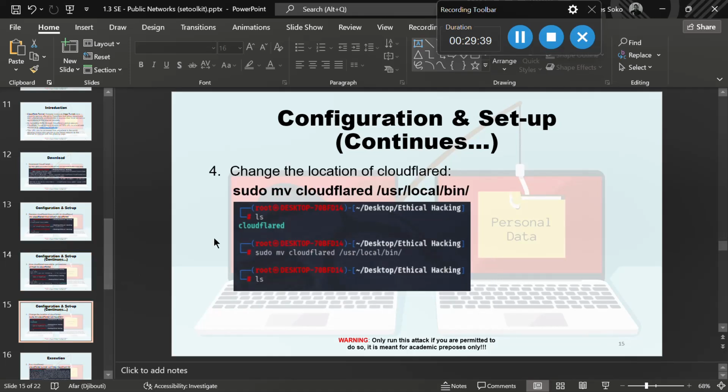So once that is done, this is optional. You can actually move this file to /usr/local/bin so that you can access it globally. For example, if you are running Social Engineering Toolkit, you can run it on any directory. So same applies to this method. Instead of us executing this by saying ./cloudflared, if we move it to this folder, we can now access it globally.